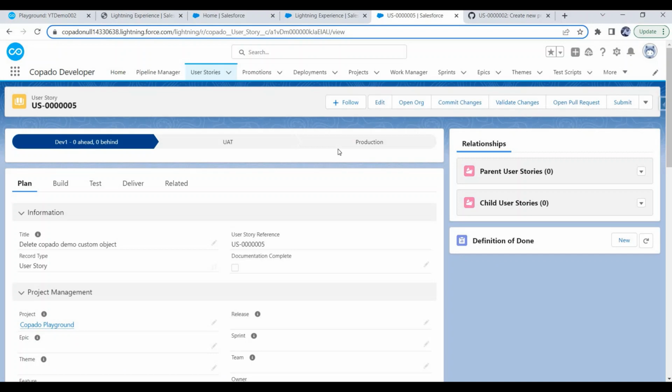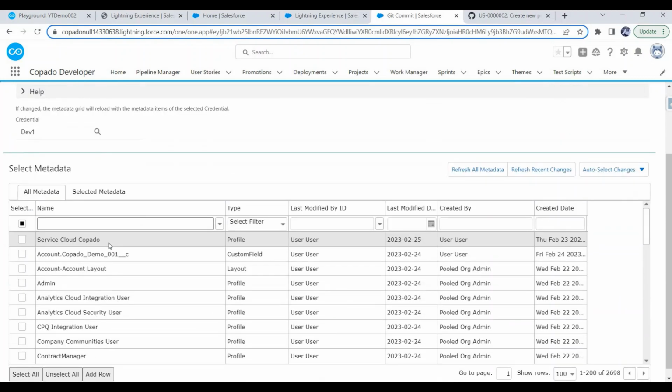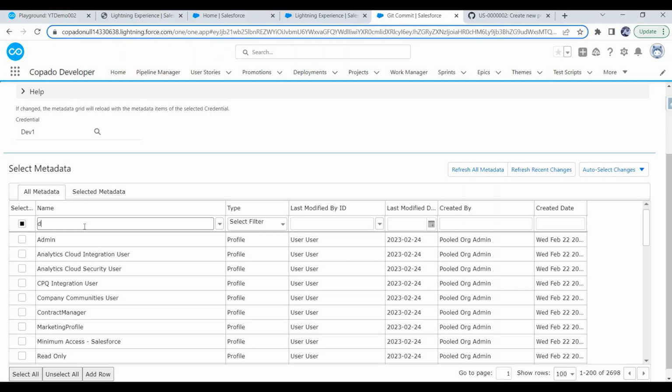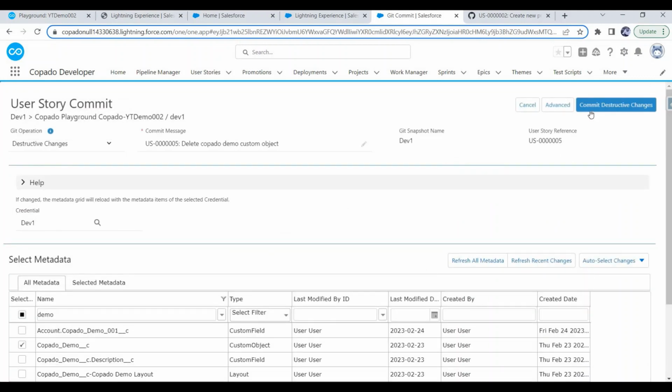So user story is created. Now click on the commit changes button. And as I said, to delete any metadata using COPADO, you need to select the destructive changes git operation. And let's select the COPADO demo object. And now once I click on this commit destructive changes button, then COPADO will create a feature branch out of the main branch and delete the selected component from that feature branch.